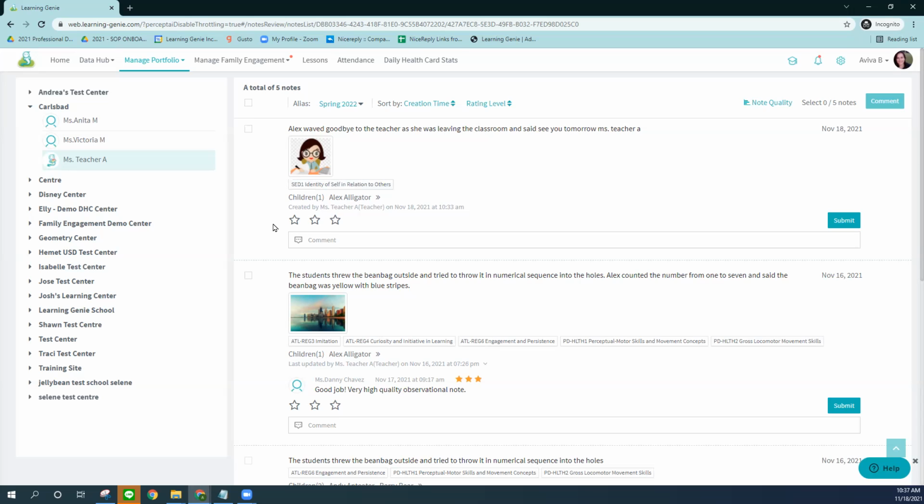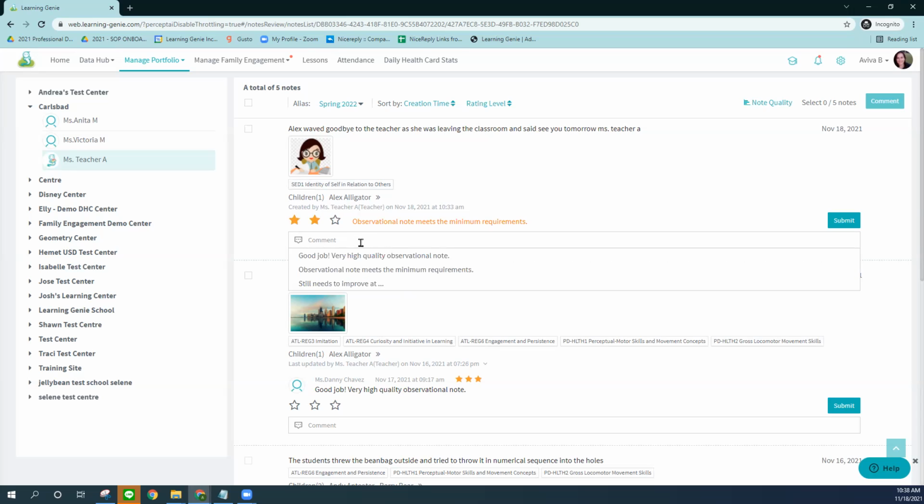You can give a 1-star, 2-star, or a 3-star rating. The stars are optional. If you do not want to include those, you don't have to. I'm going to reflect upon this portfolio note, and I'm going to write a comment. You can use one of our pre-filled comments right here, or you can make your own.